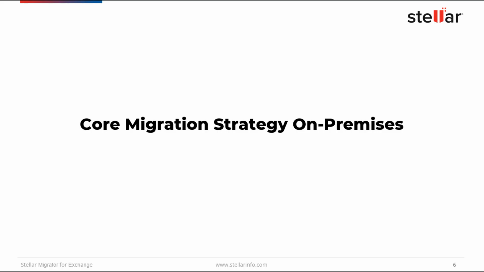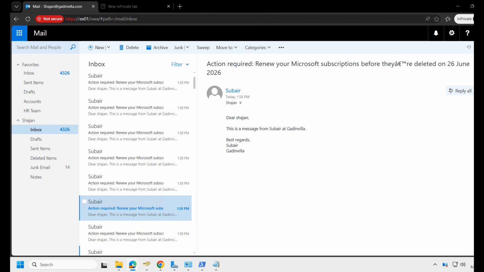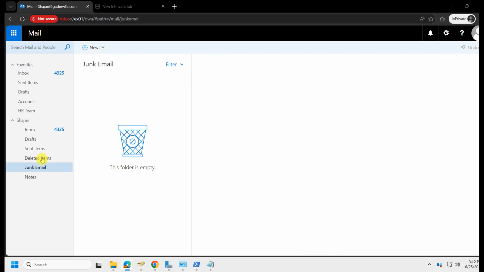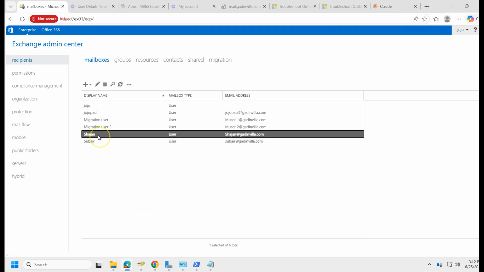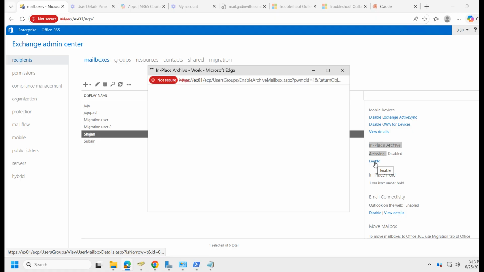Now we move to the core migration phase, which is performed in the on-premises environment. Let's first verify the source mailbox. The first thing to check is the mailbox size. If the mailbox size is above 100 gigabytes, we need to reduce it. This can be done by deleting old emails, clearing the junk folder, and removing unnecessary emails. Next, we need to enable the Archive Mailbox for the source user so that older emails can be moved into it. This helps reduce the primary mailbox size and prepares the mailbox for migration.